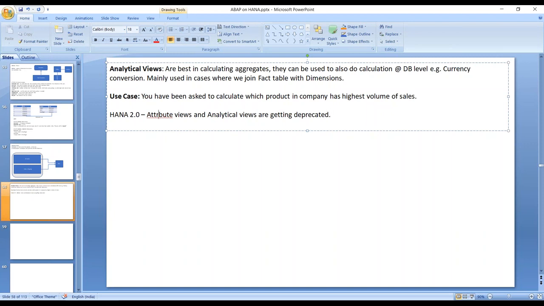So your intention should always be now, if you're working in a company with view modeling, you would see this concept of attribute and analytical views going away. Only calculation views are being used, and calculation views are built for doing the same thing that your analytical and attribute views can do. So in companies these days, everything is slowly getting converted to calculation views. It doesn't really affect performance much, but that's the reason you should move more to calculation views.